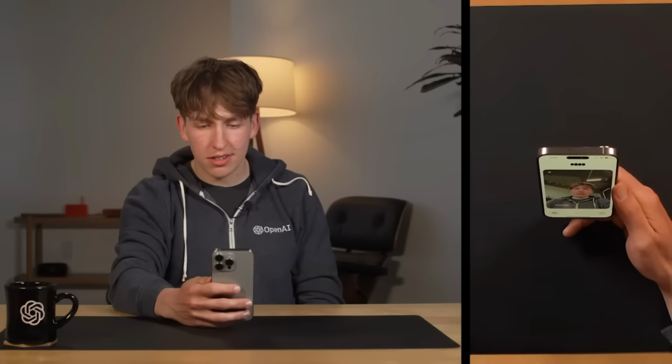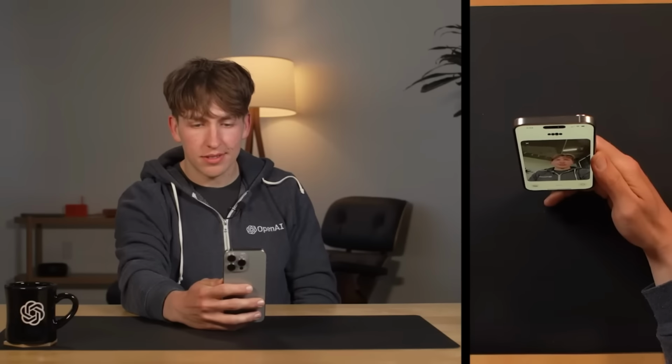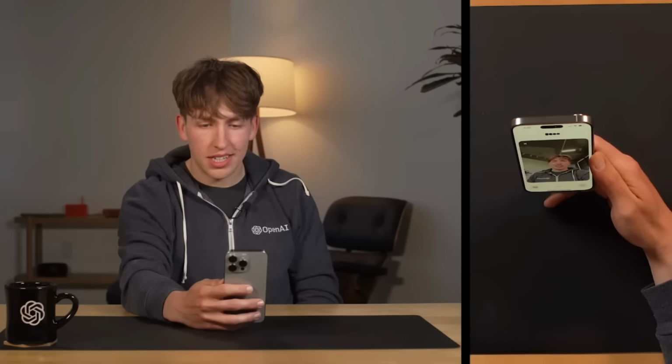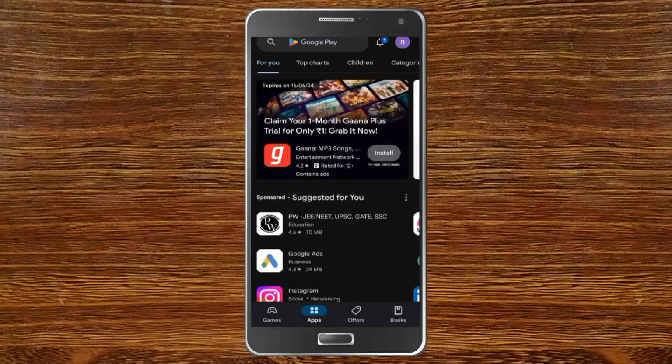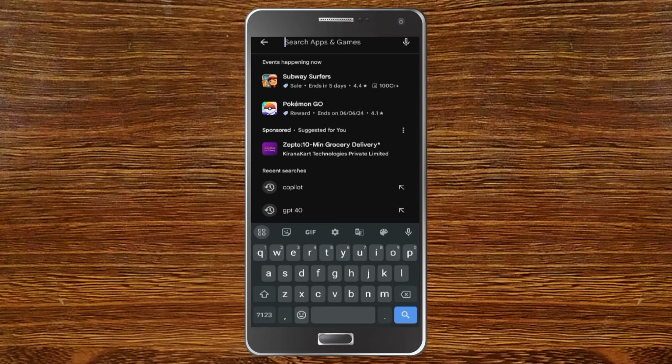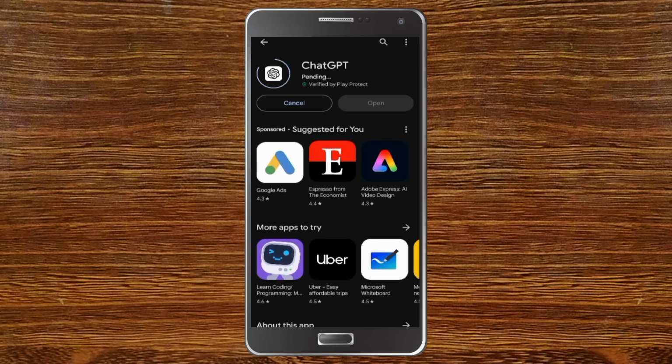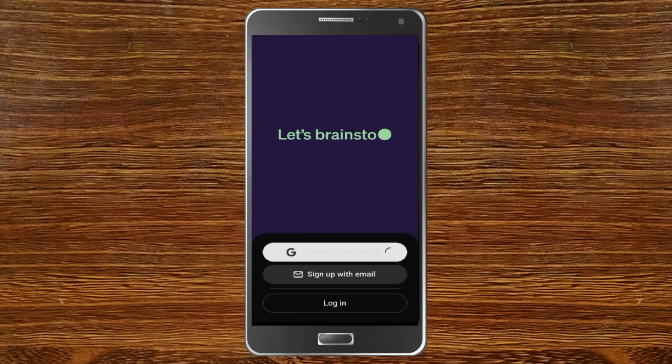Now let's talk about accessing GPT-4o on your smartphone for free. You can actually talk to the AI and it will respond with human-like emotions. First go to the Google Play Store or Apple App Store and search for GPT-4o. Install the official ChatGPT app and log in to get access to GPT-4o.